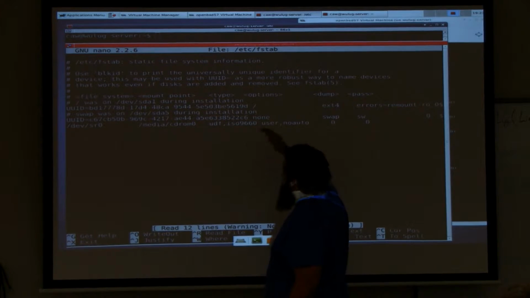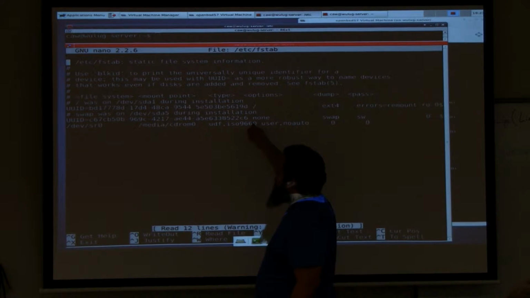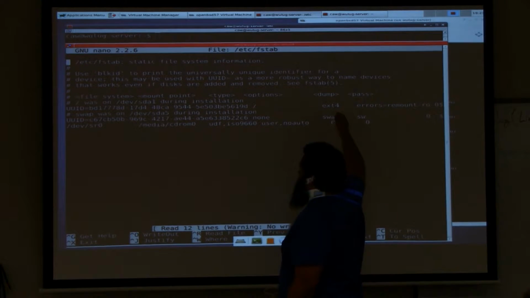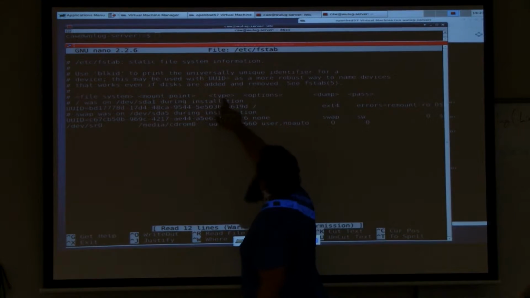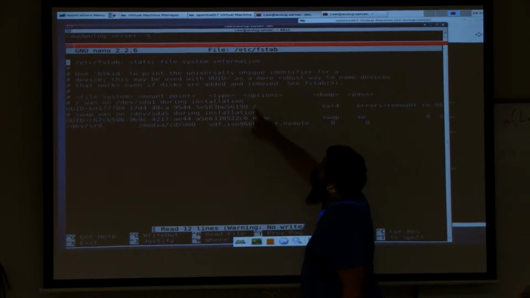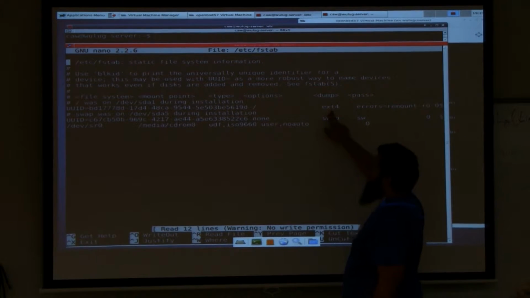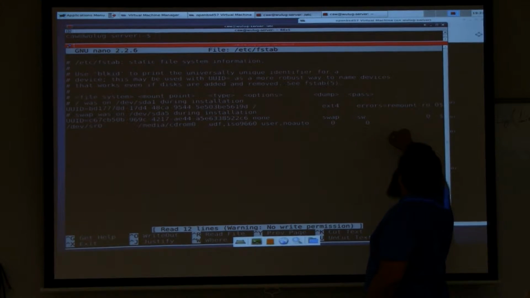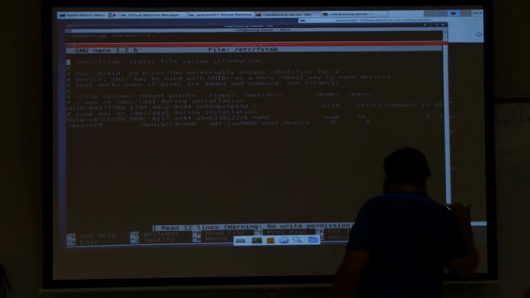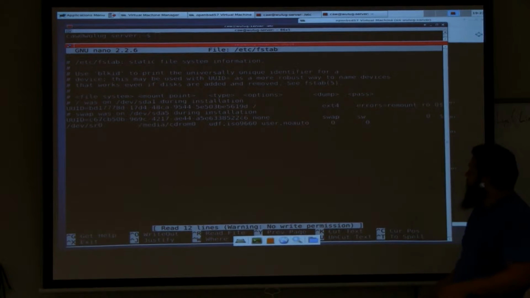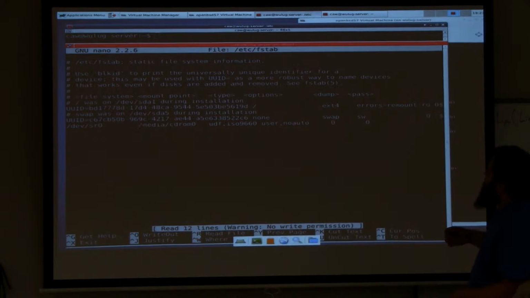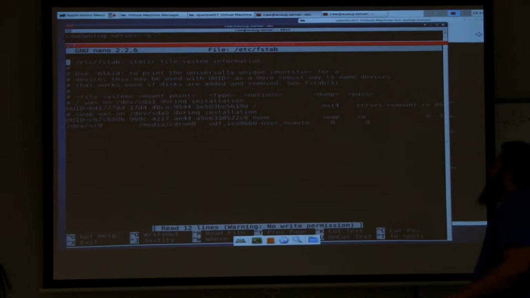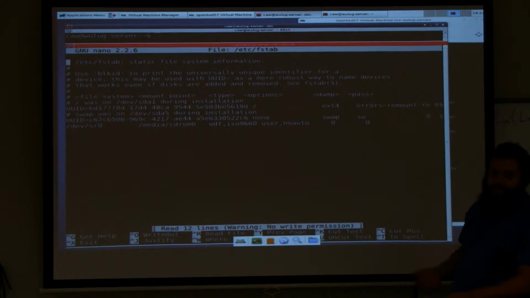And then there's a tab, and then the mount point, and then tab again, the type of file system, and you see our legend up here. So the mount point is /, here's our legend, ext4 is the type. Options, usually like rw, depending on what you want. errors=remount-ro. I think that's just saying that if there are errors, mount it as read-only.